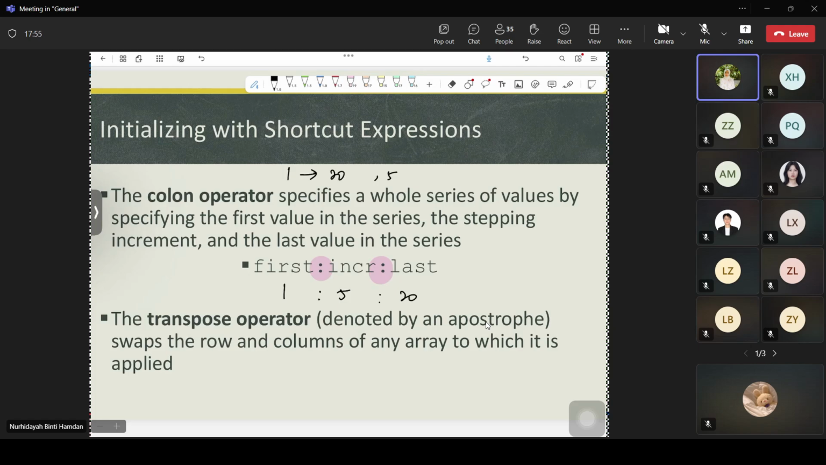Okay, so you will get 1, 6, 11, 16. If you want to start at 0, maybe, you will get 5, 10, 15, and 20. Okay, so this is how you do it. The increment is in the middle.